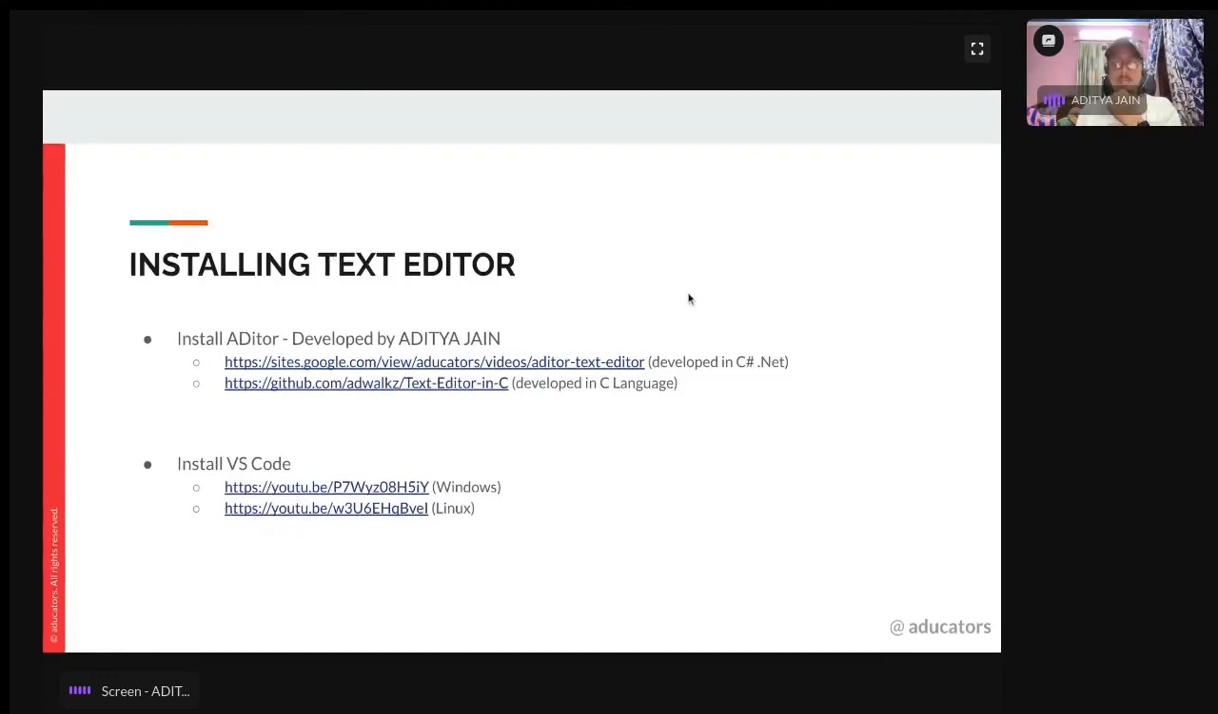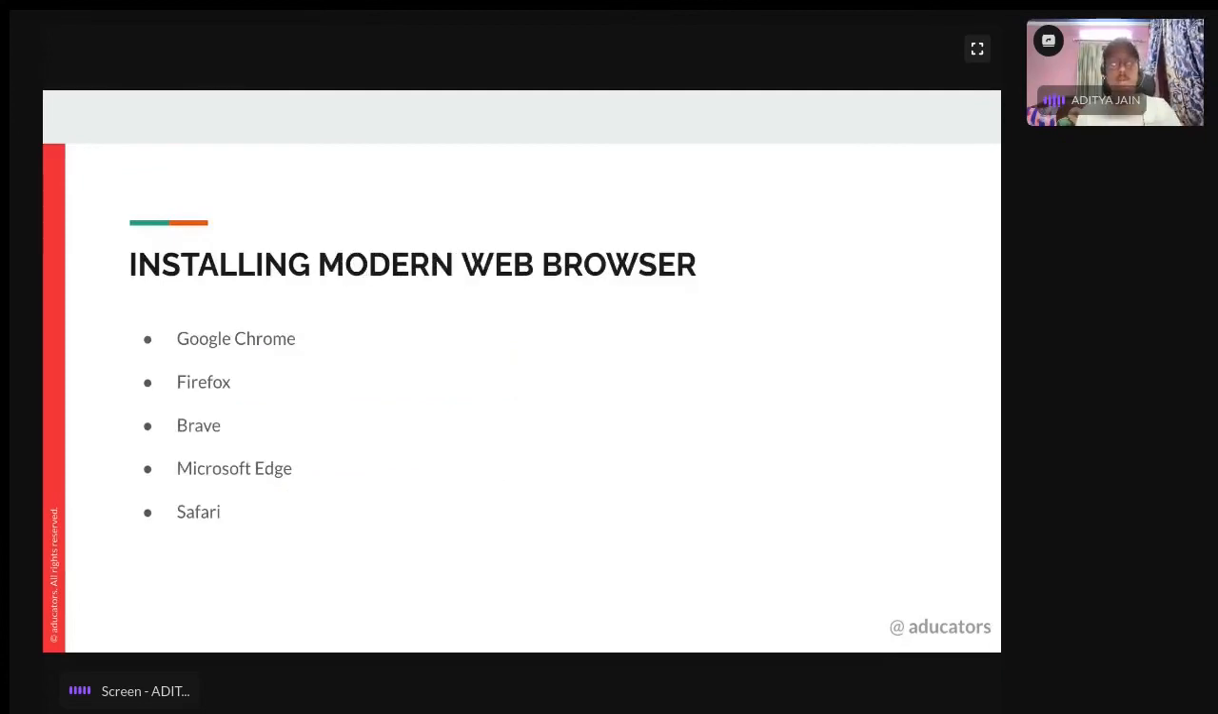Finally, this is the last slide probably, to install a modern web browser. Go for a modern web browser, not an old Internet Explorer version or an old Java browser to start testing. Don't do those tricks. Go for modern browsers: Google Chrome, Firefox, Brave browser. I love Brave browser because it uses something known as BAT, basic attention token.